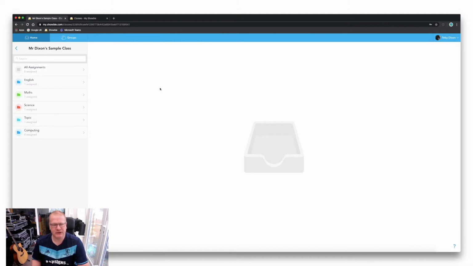Remembering in Showbie, children only get to see the classes that they're a member of. They can't go and add themselves into other classes without the code, and obviously we carefully manage who's a member of which class and which group. In my sample class you can see here I've got a number of folders, and this reflects how we've got them set up in school and they're using them with the children already. So we've got English, Maths, Science, Topic, and down here we've got a computing folder.